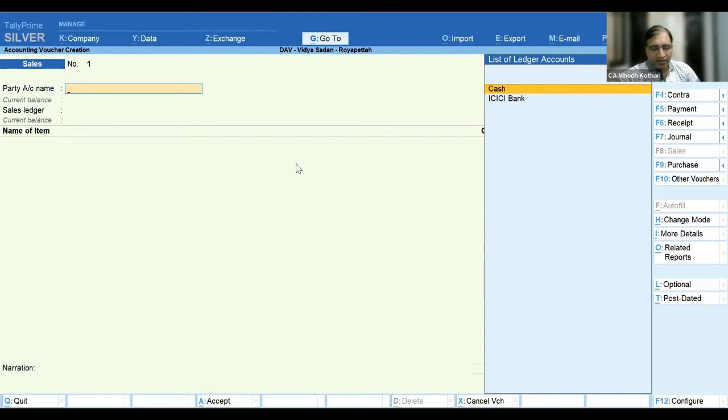Shall we proceed? Has everyone understood? Type Y in the chat box. Yes. So 4-5 entries we will pass. I take time in making you understand the fundamentals. If you understand the fundamentals, the rest is very easy.